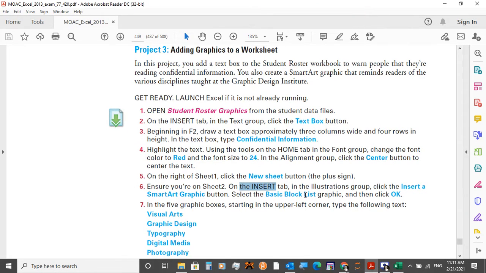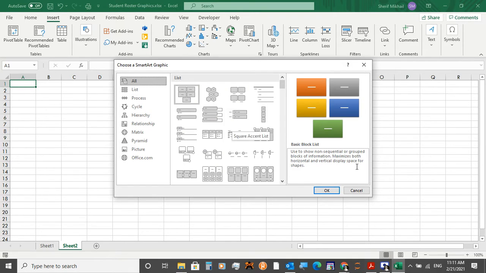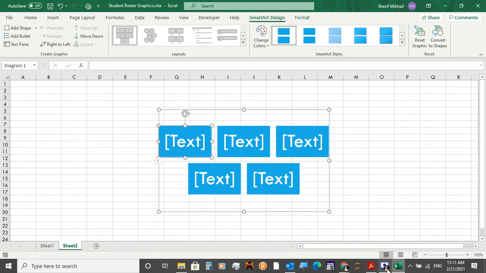And what we want to do from the Insert tab is in the Illustrations group, we want to insert some SmartArt. And we're looking for Basic Block List. Okay, so let's get some SmartArt. We're looking for Basic Block List. So we'll go to Insert. And what are we inserting? We're going to go to Illustrations. We want SmartArt. SmartArt is at the top. And what are we looking for? We're looking for Basic Blocks, and that's the first one that came up by default. So let's click OK. So we got what we want here.